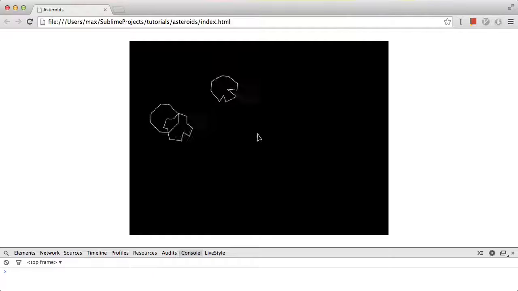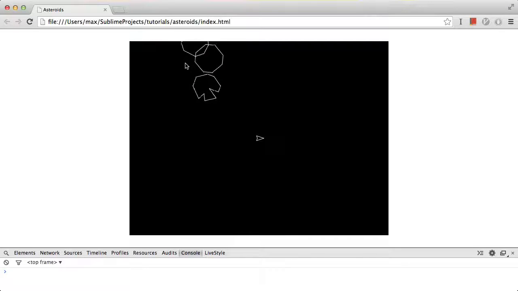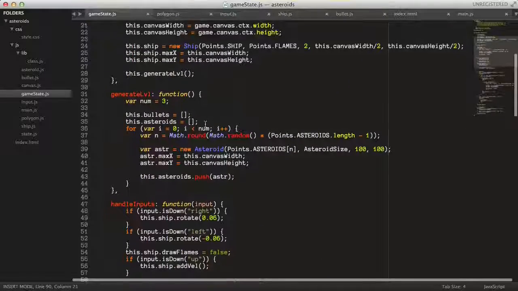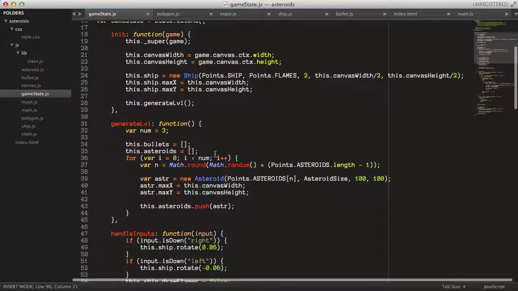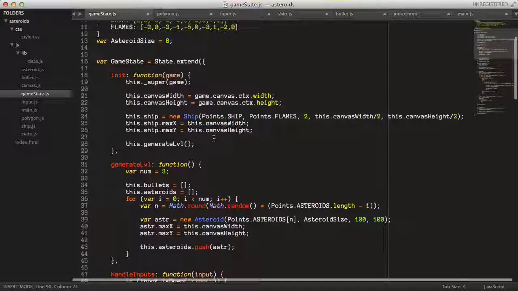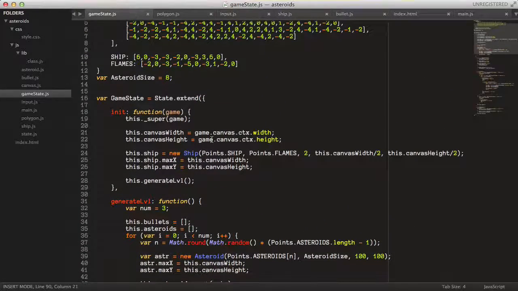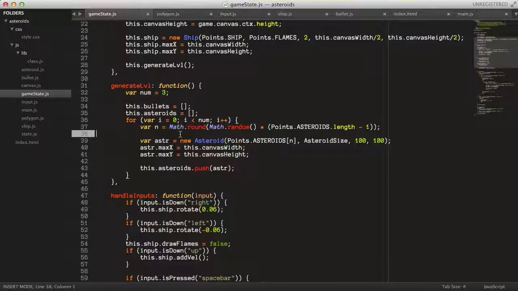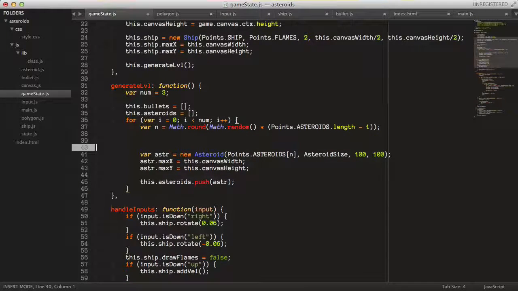Just one final thing. I don't think the asteroid should start on 100, 100 each time. So let's make it a bit more random where they start, or at least on the edge of the canvas. I think that's cool. So let's go back to the generate level method, and before we create the asteroid, let's just set the x and y field here. That will set to 0, both of them.